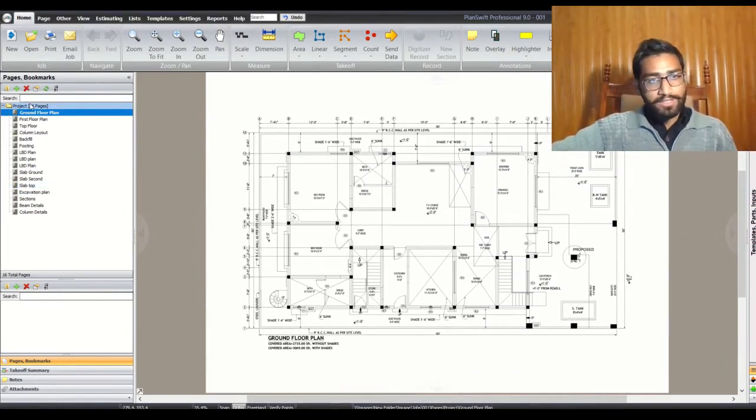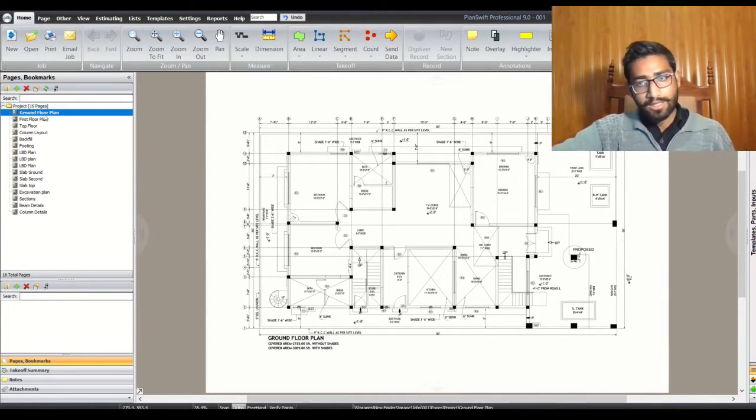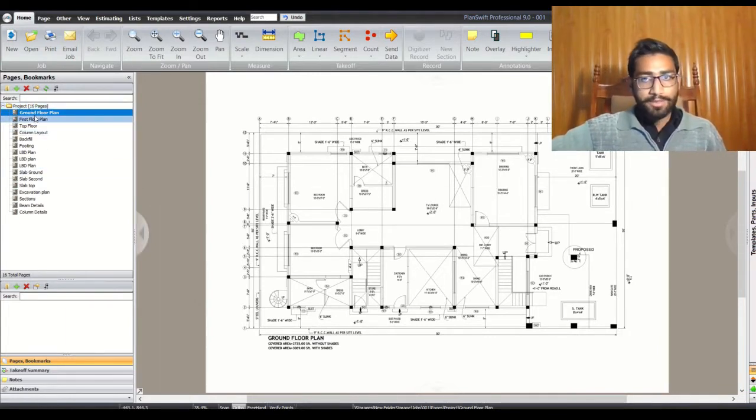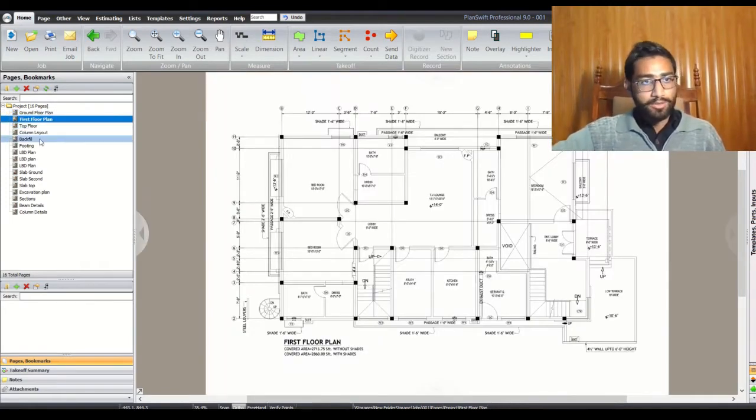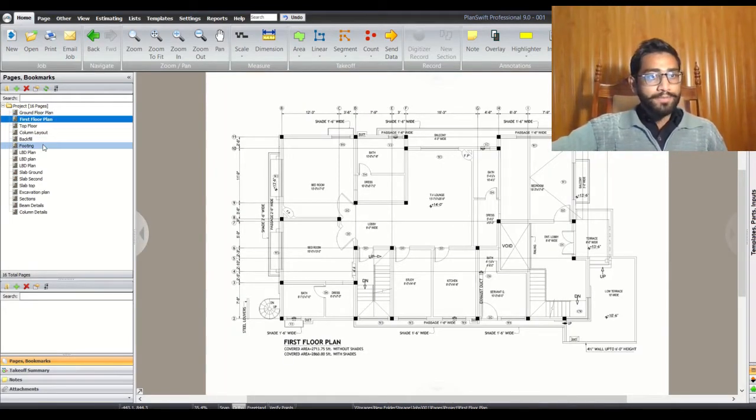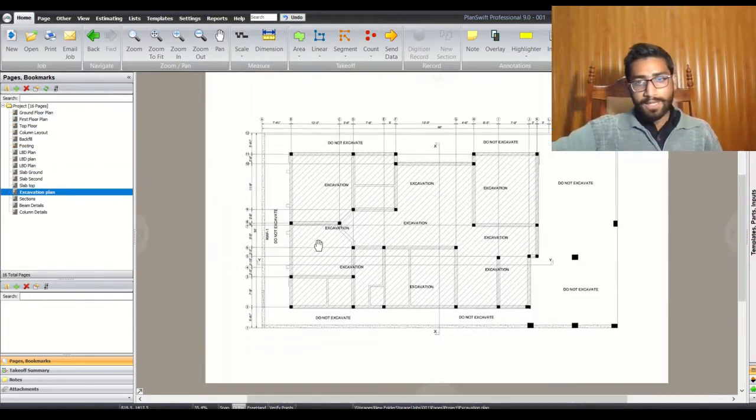So here our job is opened, and in the previous session we just renamed our pages, and now we can easily maneuver through our drawings. If we go to different plans, first floor plan, then our top floor, and we have footings and all the way down. So we will need to go to the excavation plan.